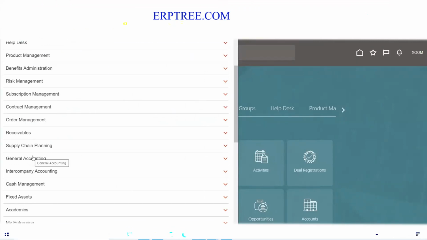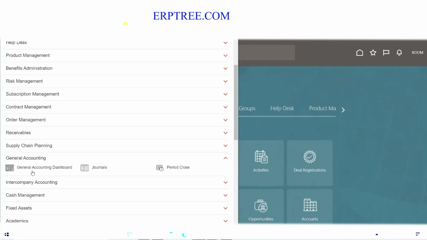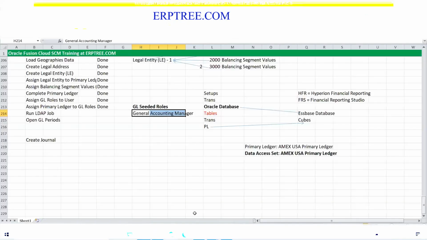Sometimes, even if you see this, you cannot do anything with it if it is not synchronized properly, if it is not updated in the directory services properly. Let's try. Let's hope it will work now. So expand general accounting. Within that, we have different tasks. These are all what we call tasks: general accounting dashboard, journal, period close. Now what do we have to do?